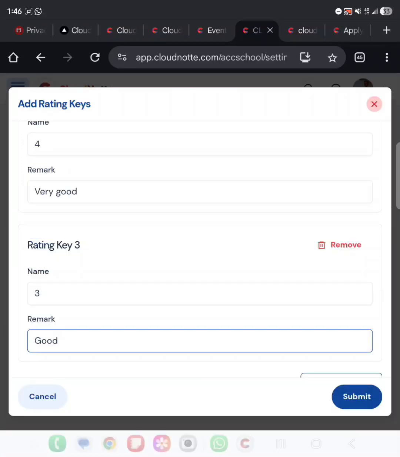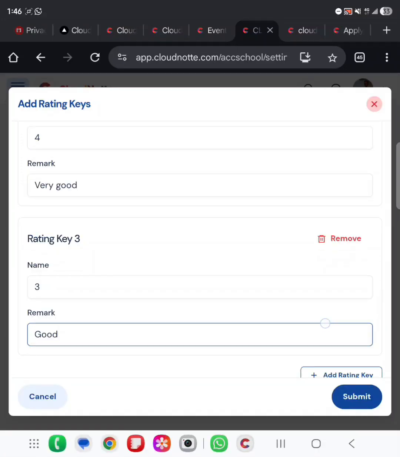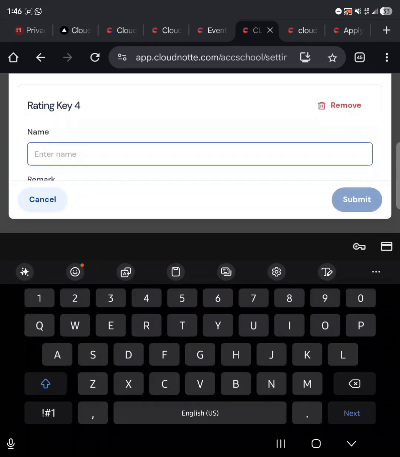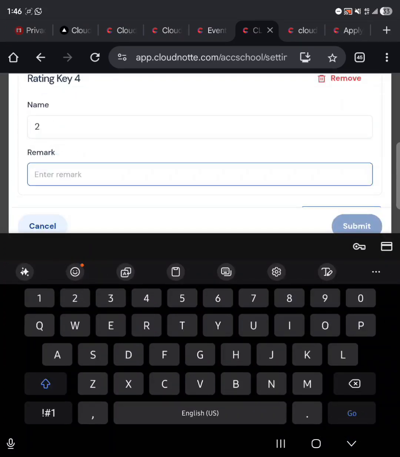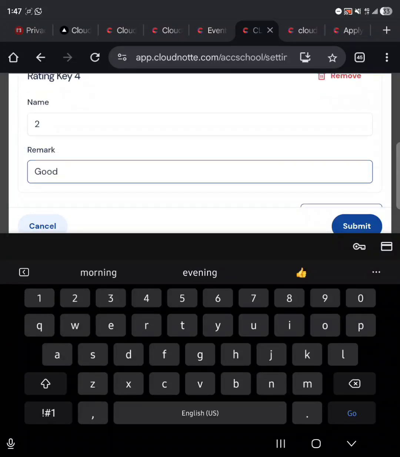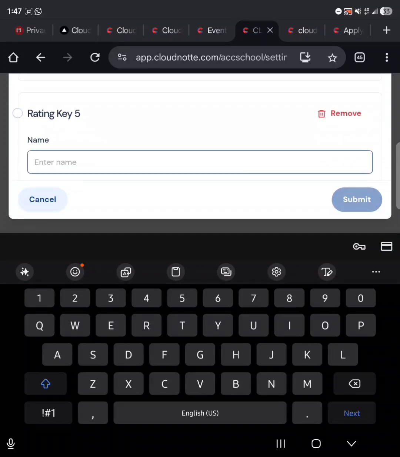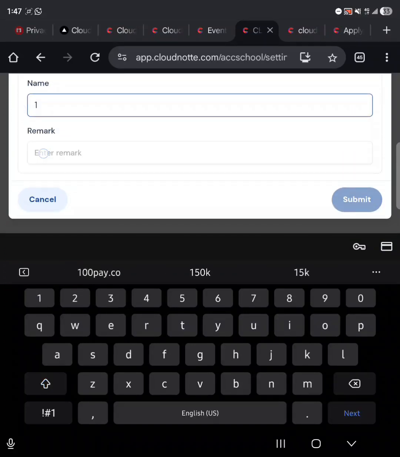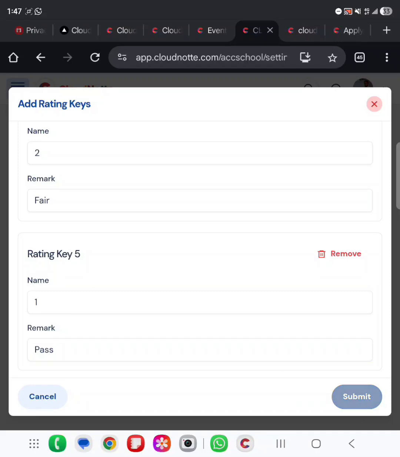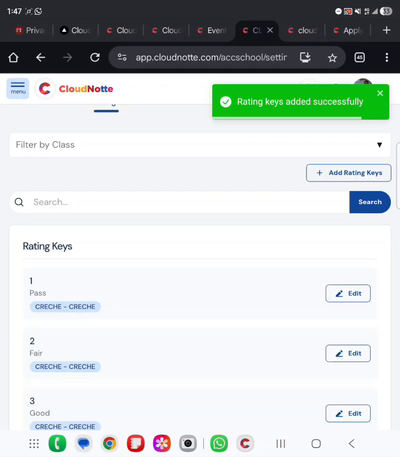The next one is 3. Good. Remember, you can name this whatever thing you want to use in your school. Then we can have the next one 2, that is called good. So we can call this fair. Then the last one, you can call this pass. Once done, you can click on submit. So we've successfully created our rating scale.